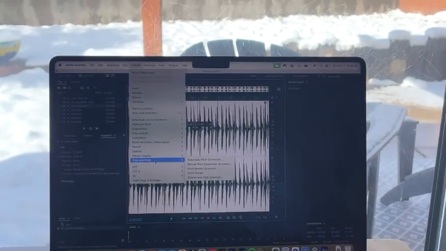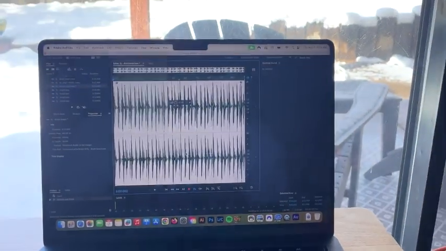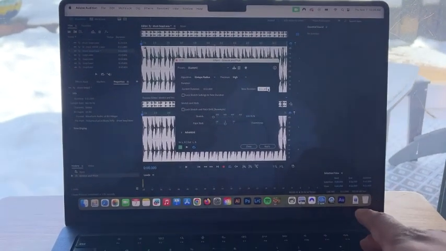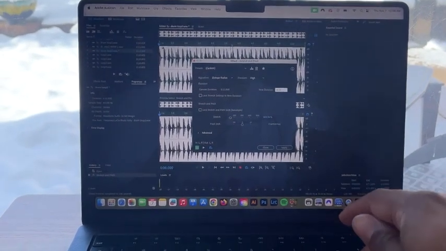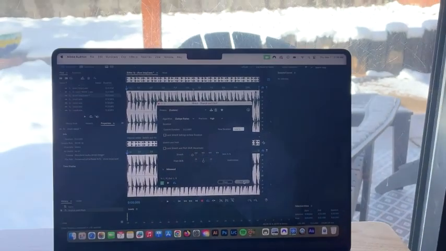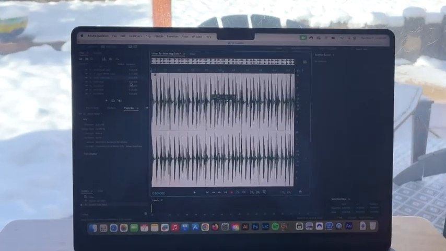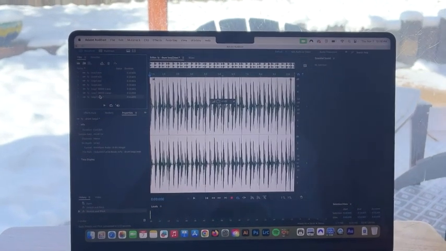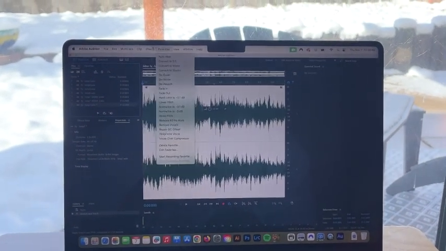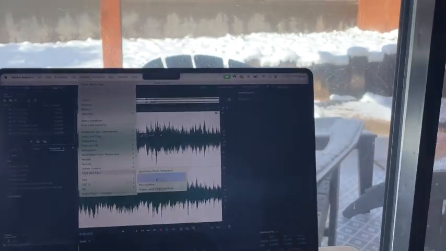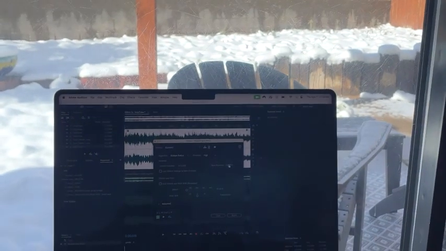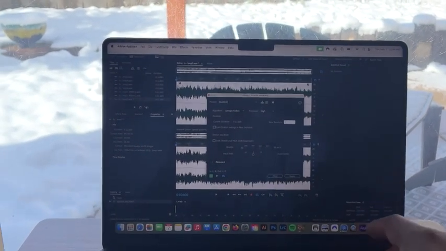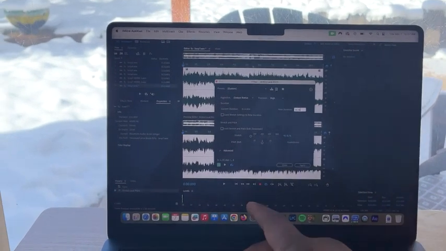Let's go to effects, time, pitch, and then go to stretch and pitch. And let's change that duration time to, let's say, about 10.5 or something like that. All right. And so now let's go to our loop here, and change that to the same time. So time, pitch, stretch and pitch, and then let's make that 10.5.